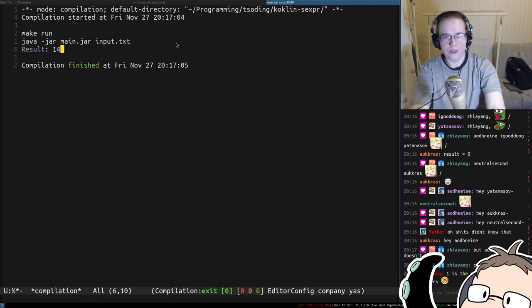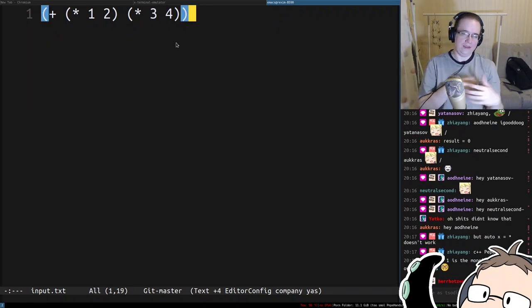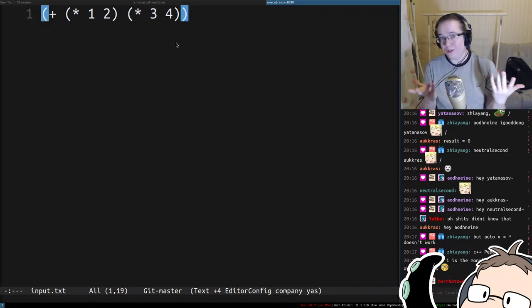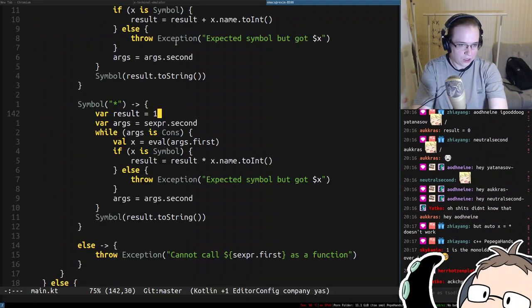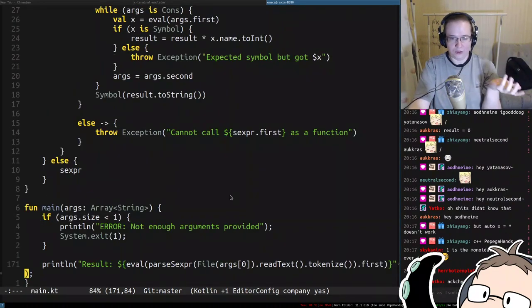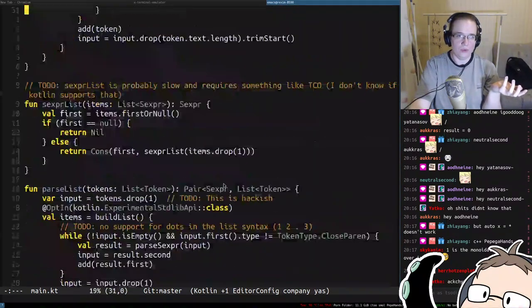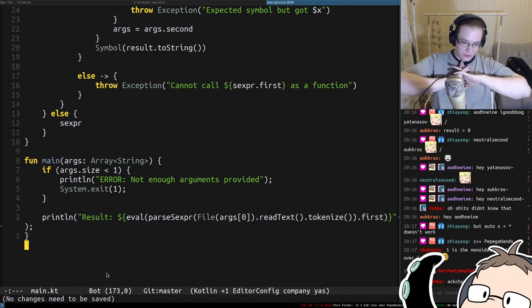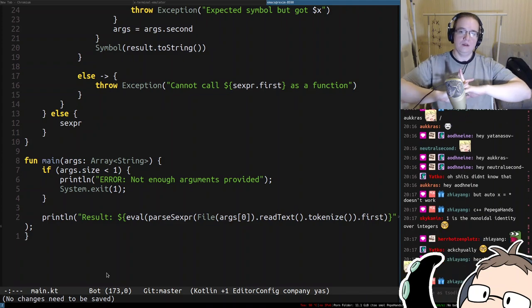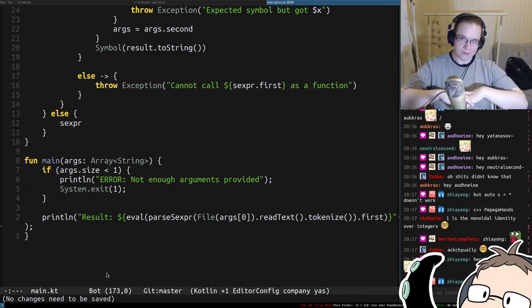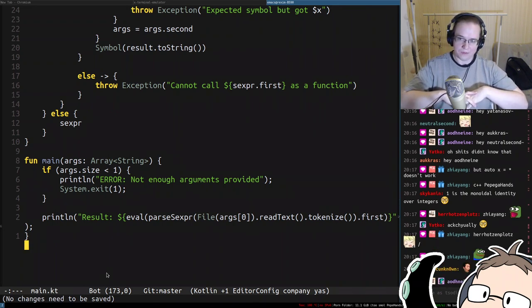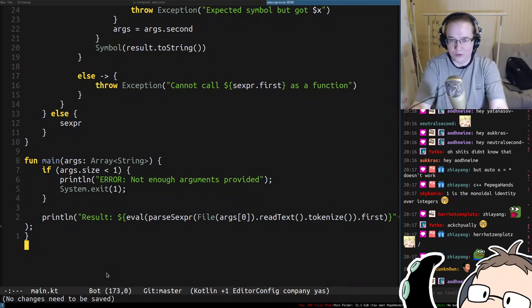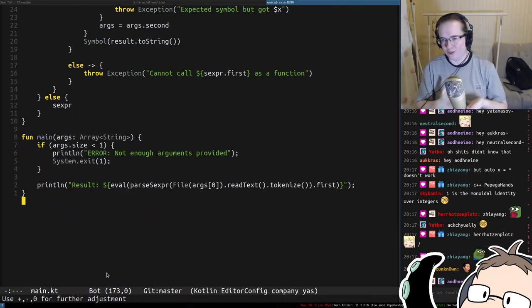So yeah, we're able to parse these S expressions and we are able to evaluate them, and we implemented all of that using only Kotlin and using only the standard library. So how many lines did it take? It took 172 lines. And bear in mind, this is technically my first time programming in Kotlin. Seriously, I never programmed in Kotlin before in my entire life. This is literally a raw reaction to the language.